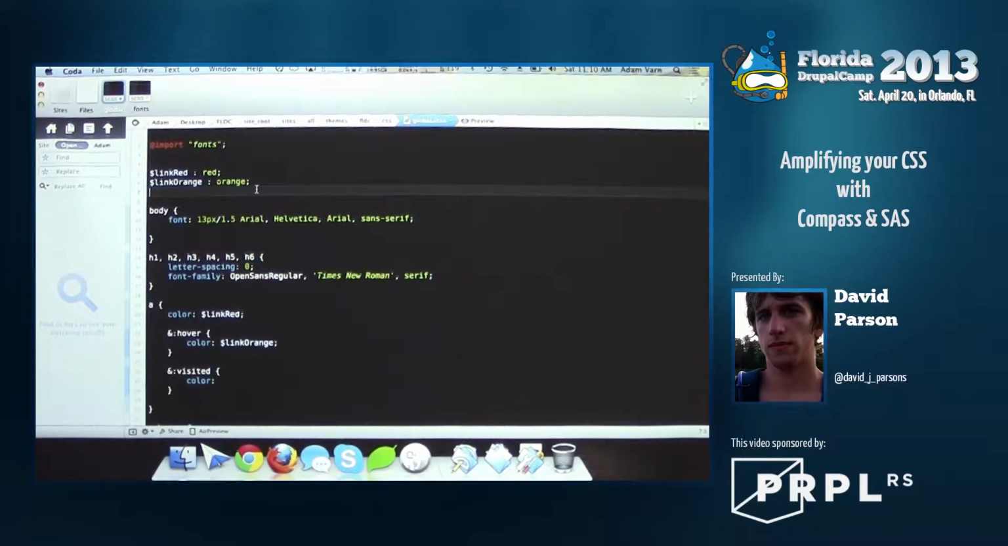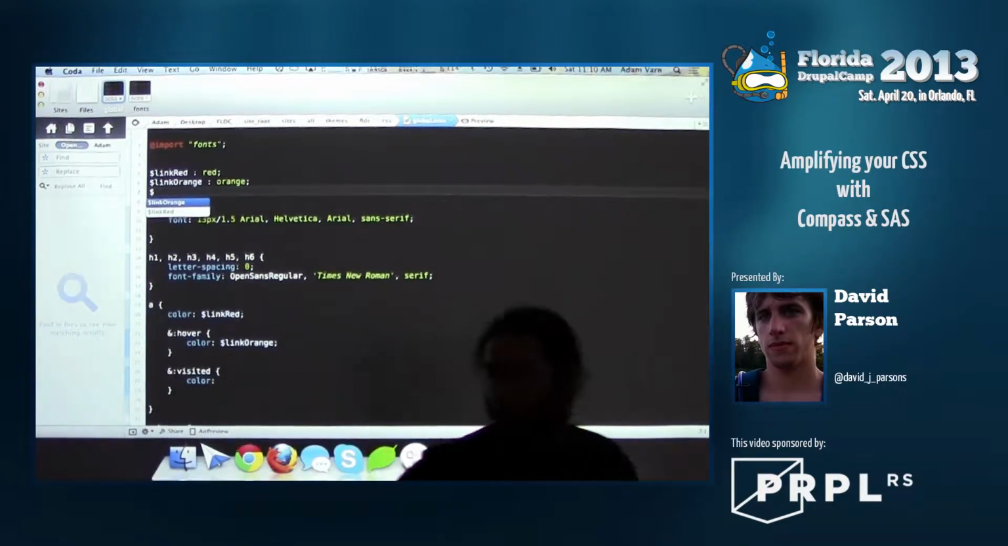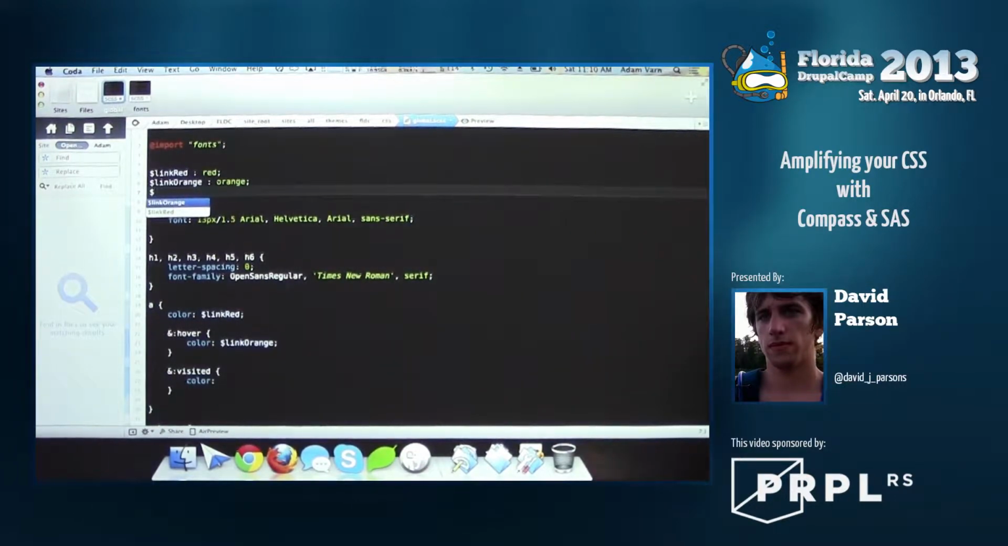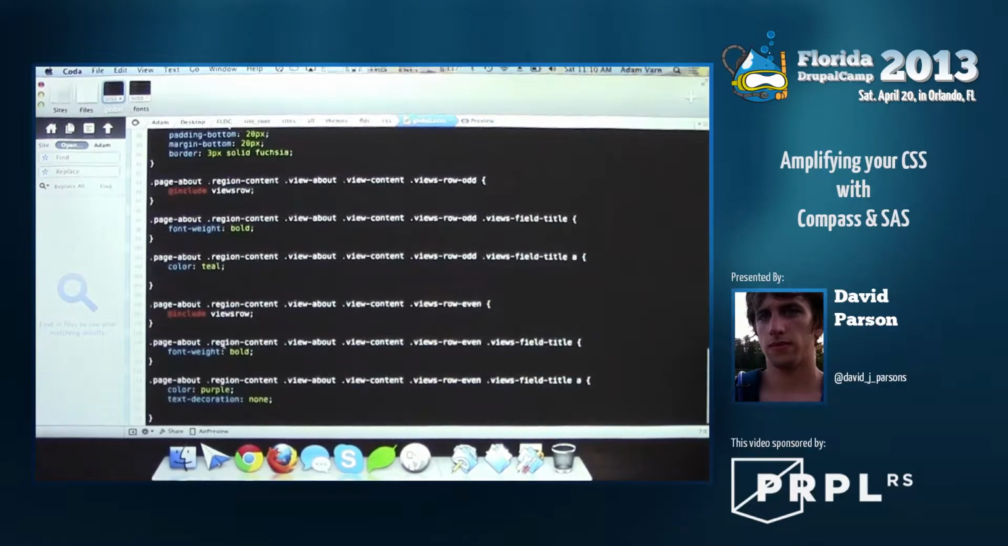Do the variables work throughout your whole CSS structure? Where do you put your variables? Does it depend? Wherever you want. I mean, when it's compiling, it does have to be above whatever you're calling it. So usually you put your variables at the top. I don't believe I can put this down here, I'm pretty sure.